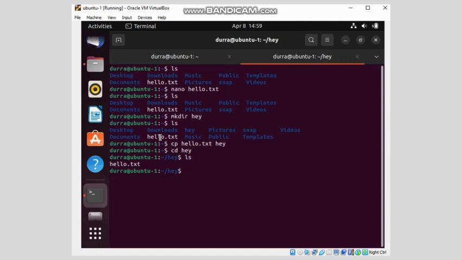We can remove the hello.txt file by using rm hello.txt, and here you can see that it's already gone.